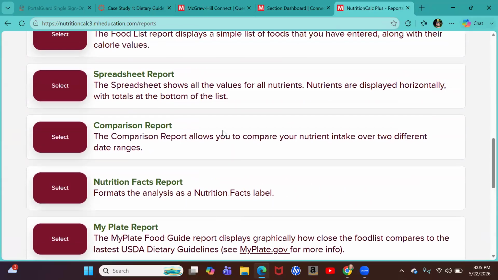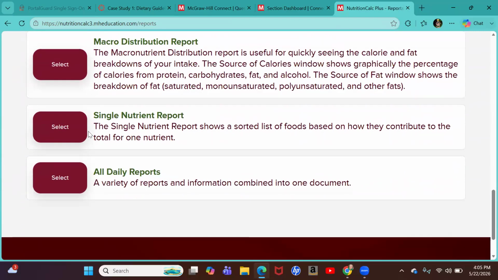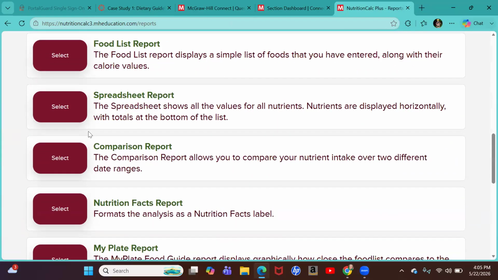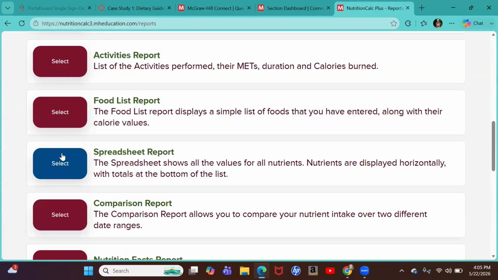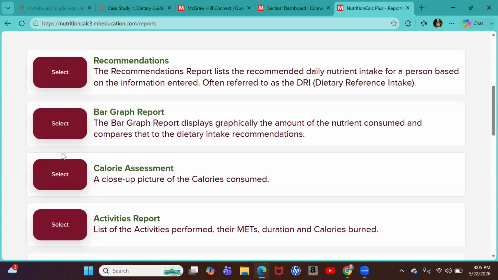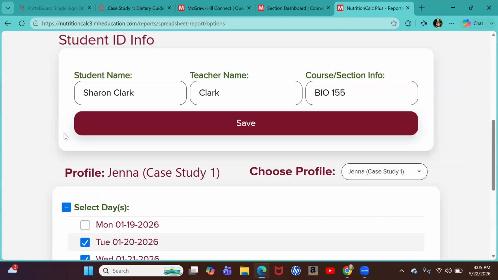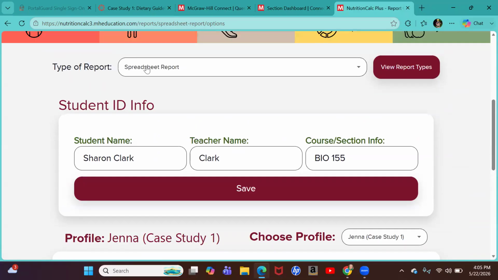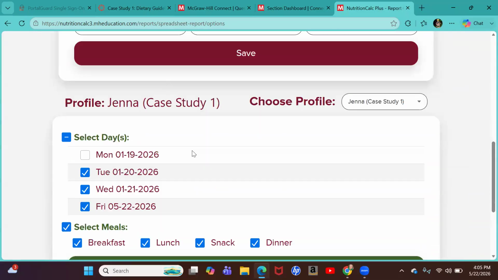For your nutrition project later on, you'll have to do the nutrition facts report, the daily report, and I think a spreadsheet report. I forget exactly which ones I had you do, but I don't think I did a bar graph, but sometimes students really get into it a lot and they end up printing them all. So when you go to print a report or save a report or look at a report, make sure you put your name here, okay, in the course and save it.